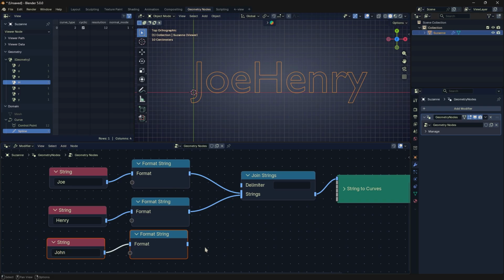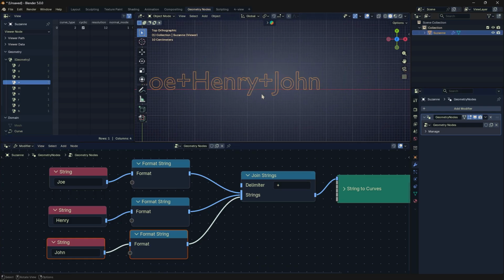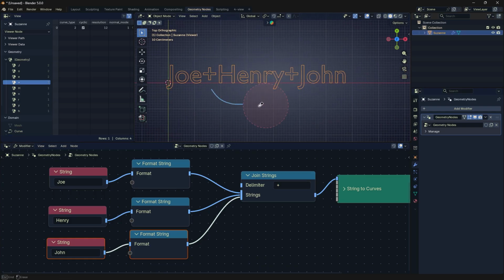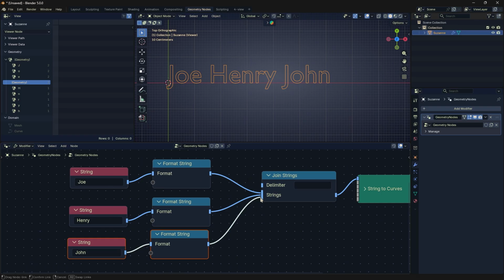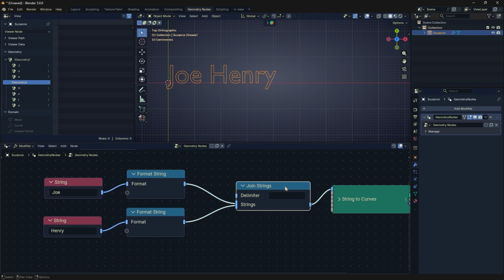So Joe Henry, maybe, I don't know, maybe John. Yeah. And if I add John on the third, you will see John is there. If I add plus, now you will see the plus is added at both places. If I add a space, you will see the space is added here. So really helpful. And obviously we can tweak this at any point of time. If I wanted to add this in the middle, it will be in the middle. If I want to add it on the top, it will be on top. So that is Join String.